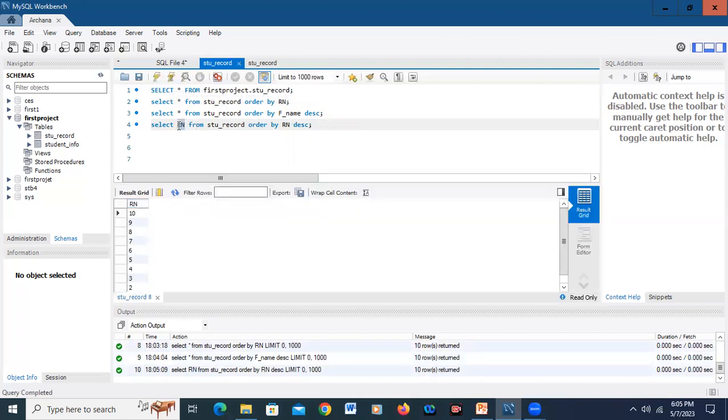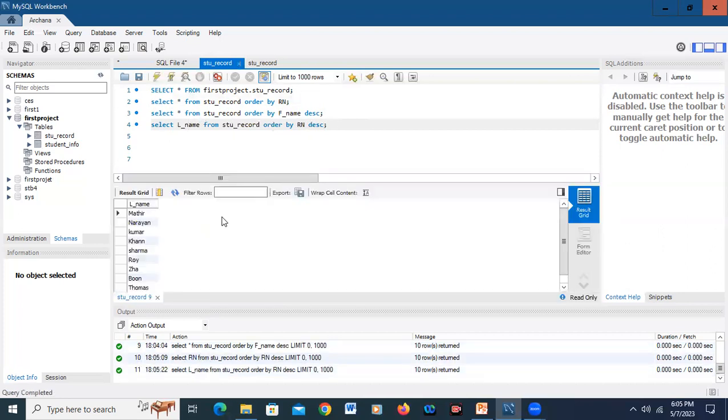If I take out the last name here, then only the last name is going to be displayed in the descending order. Okay, so here only the last name is displayed. If I write the whole table, then you will get the whole table. Okay, so in this way, the first category is completed.